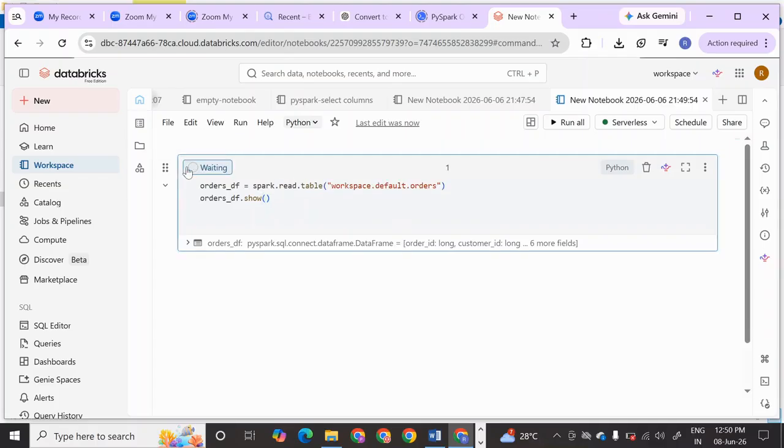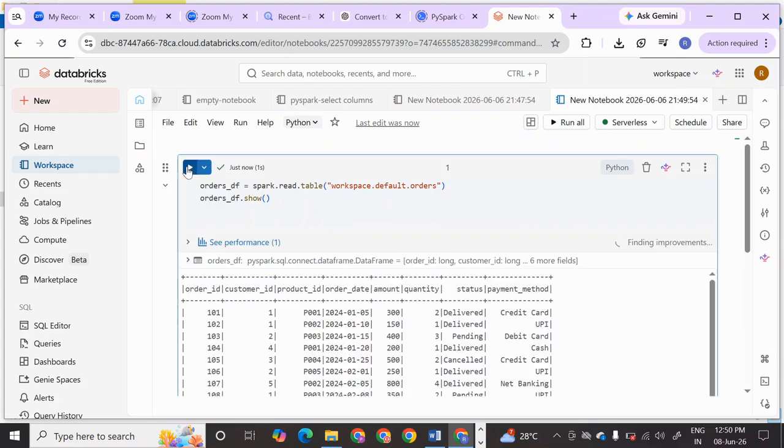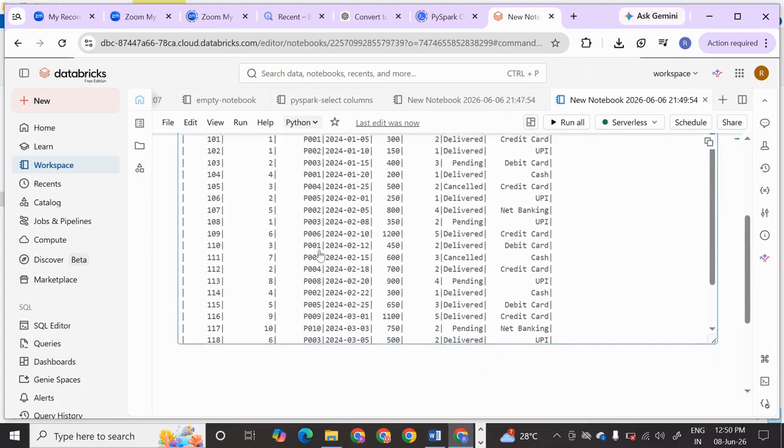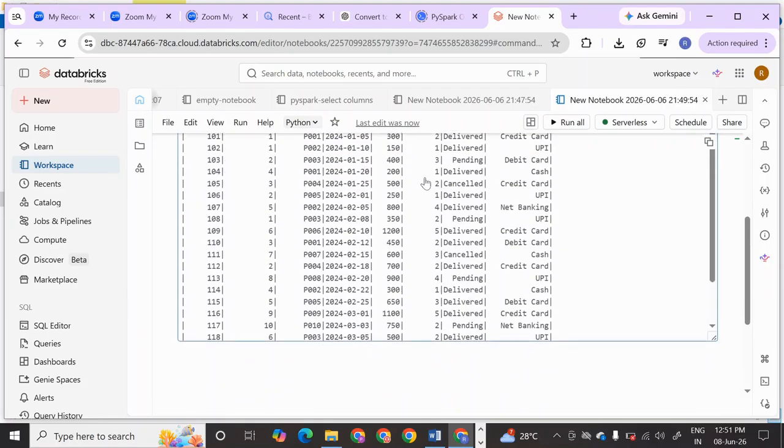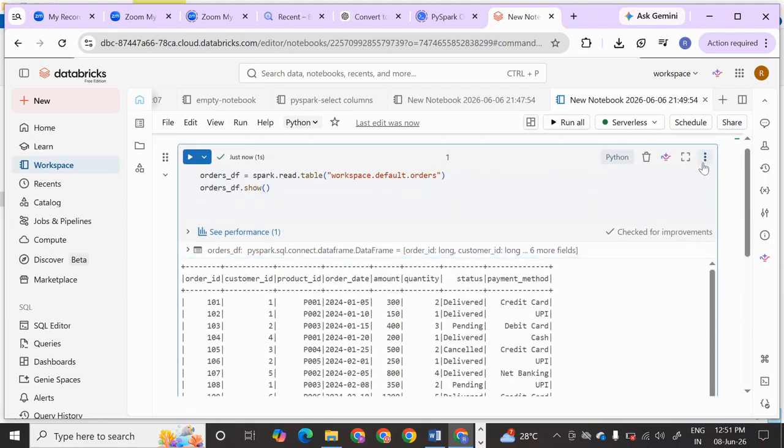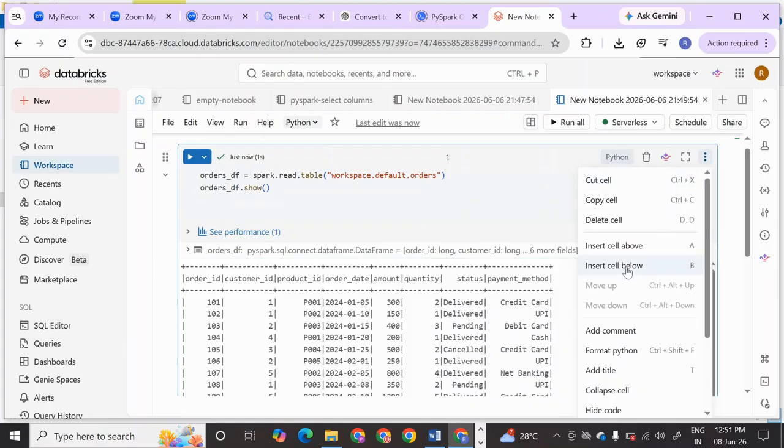Let me execute this run cell command. So the data will be displayed on the screen like a table. Now we have multiple columns: status column, payment method column, quantity column, and so on. Now we are going to add one more cell below, insert cell below.